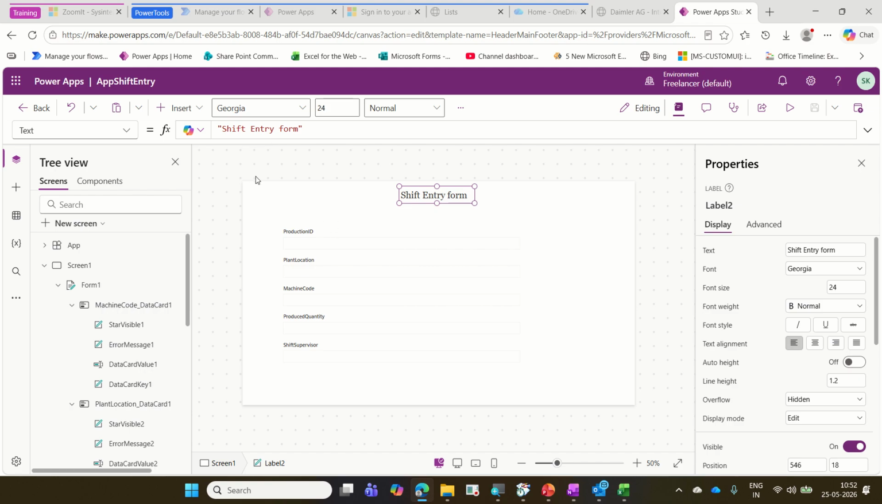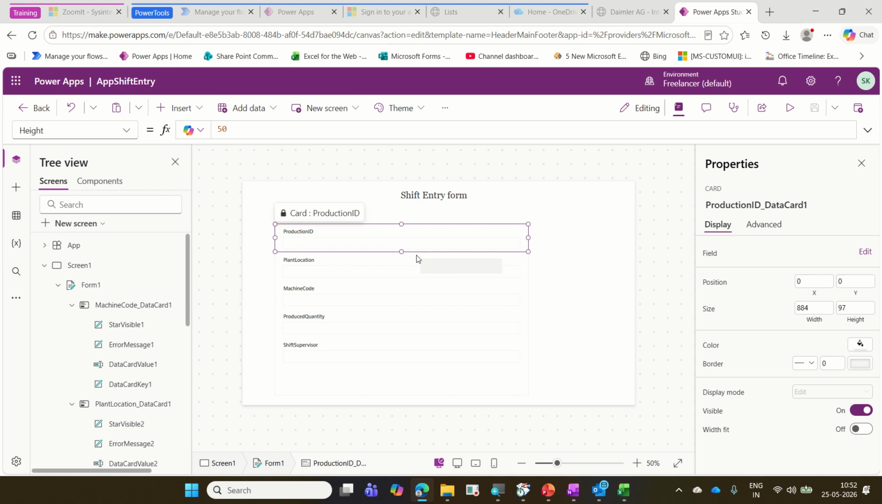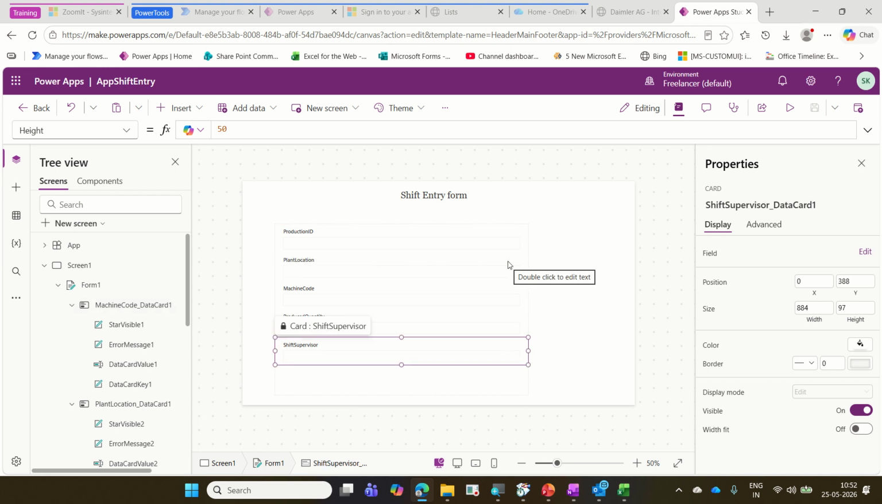How did we insert a form? We went to Insert. Under Insert, we selected the edit form. After selecting the edit form, it asks which table. The table has been selected. After selecting the table, it will ask which fields you want to insert. We have inserted them.